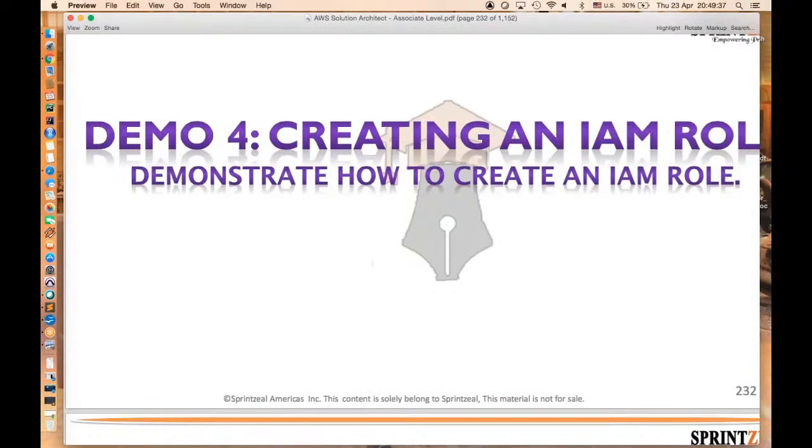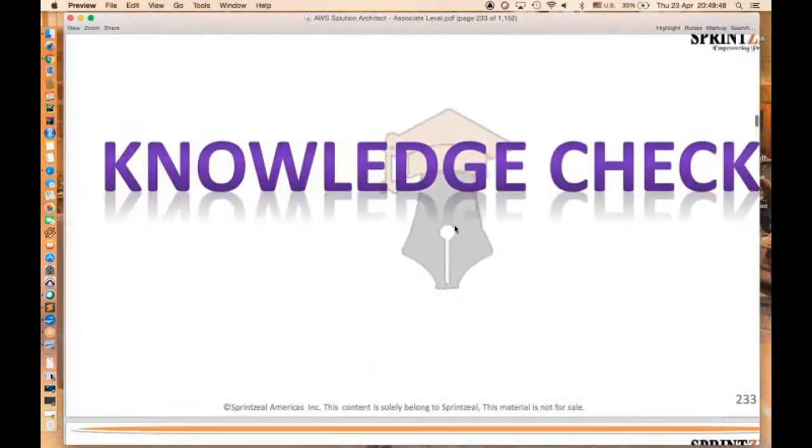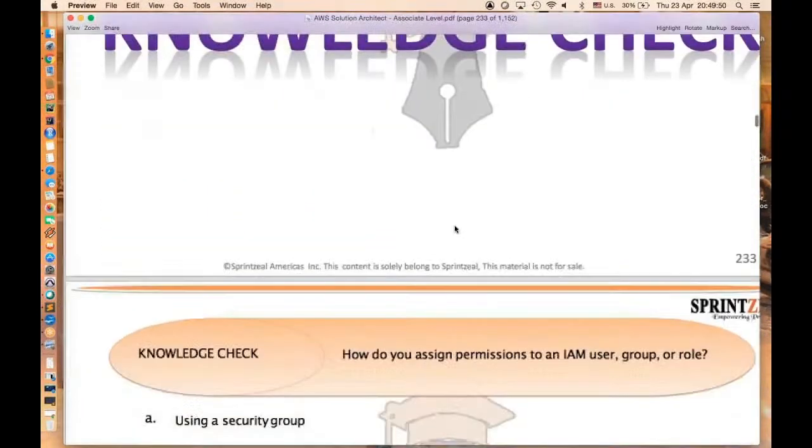So coming to the next one, demonstrate how to create an IAM role. I think this also we covered, IAM role creation, before we go and create the user. So going to the next slide, we are again at the knowledge check area.